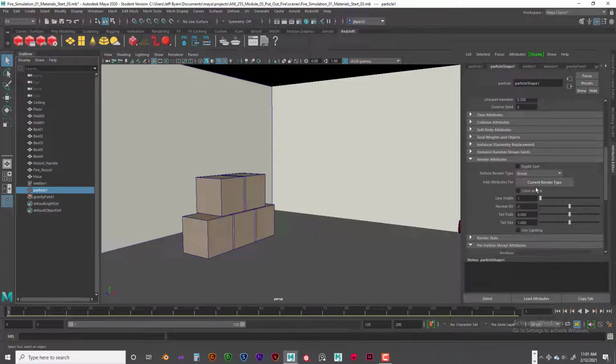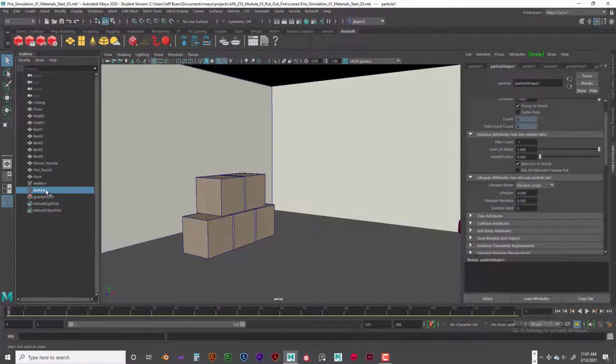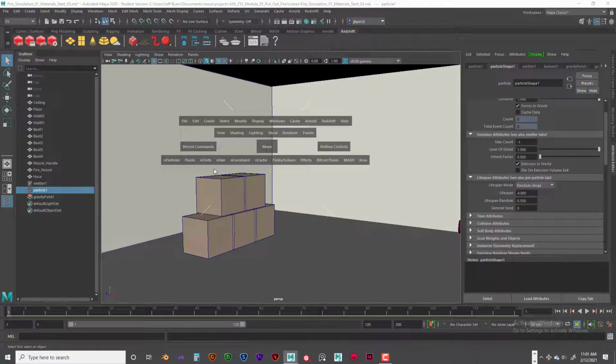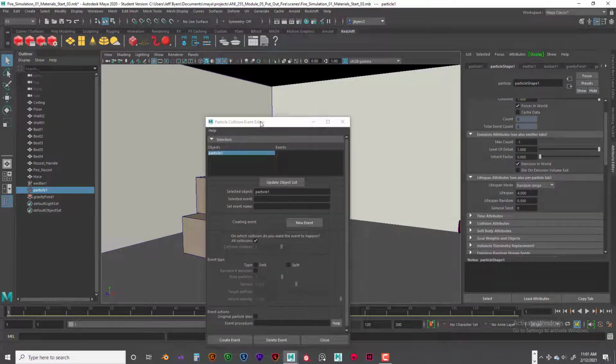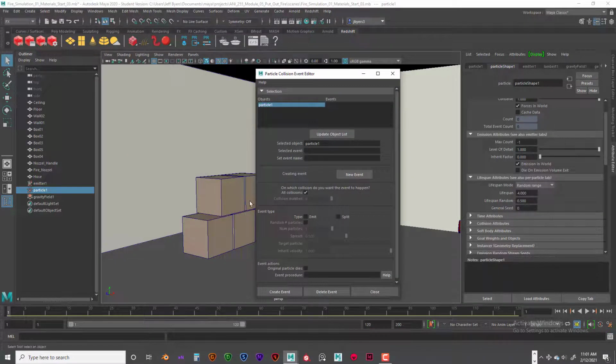So there's the color. Color's done. Now what we're going to do with the particle though is add that particle collision event editor. So there's particle 1, so we're going to hit the box and then splash, create splashes.